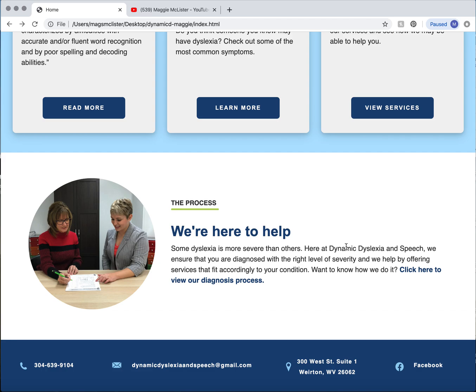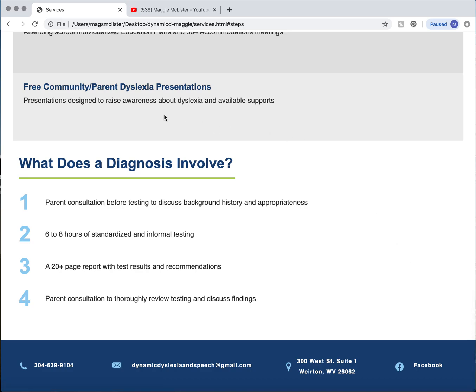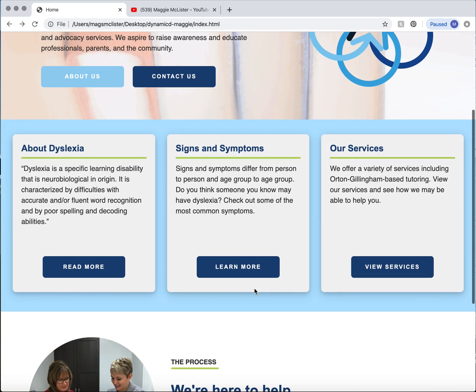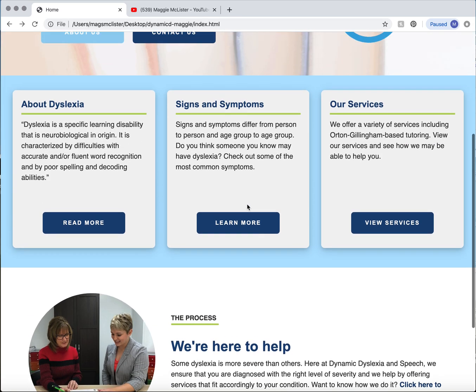Want to know how we do it? Click here to view our diagnosis process, and then you can click right there. That takes you directly to the 4-step process that a new client would go through during a diagnosis. Once again, totally editable whenever all this goes into WordPress. So that's all for the homepage.